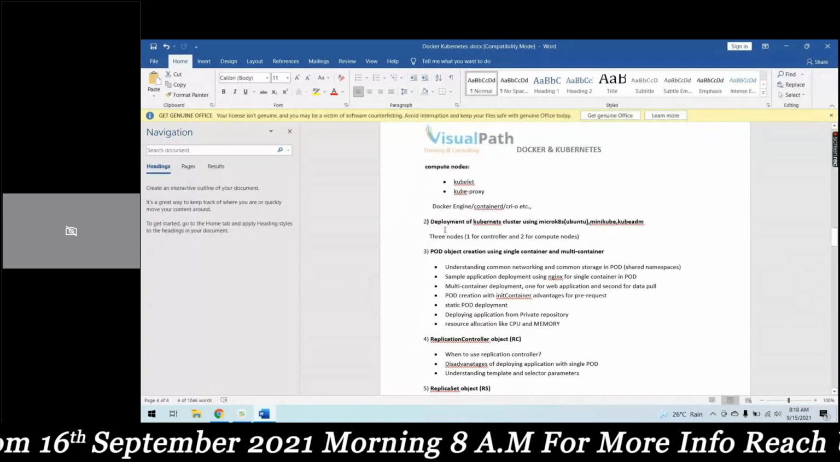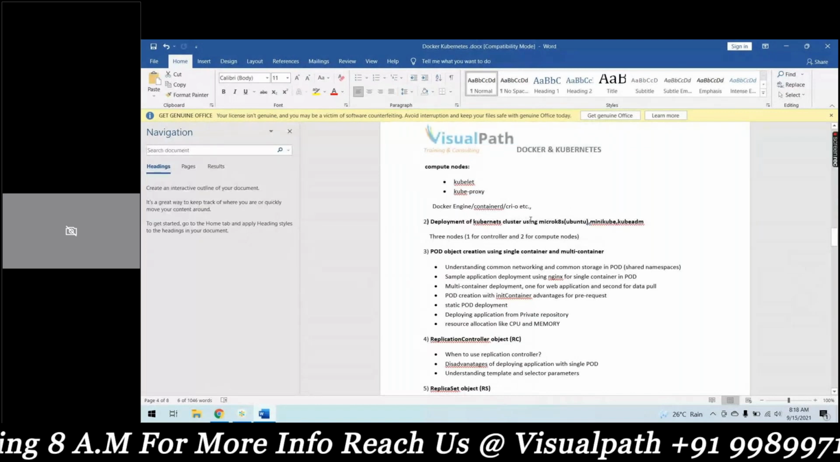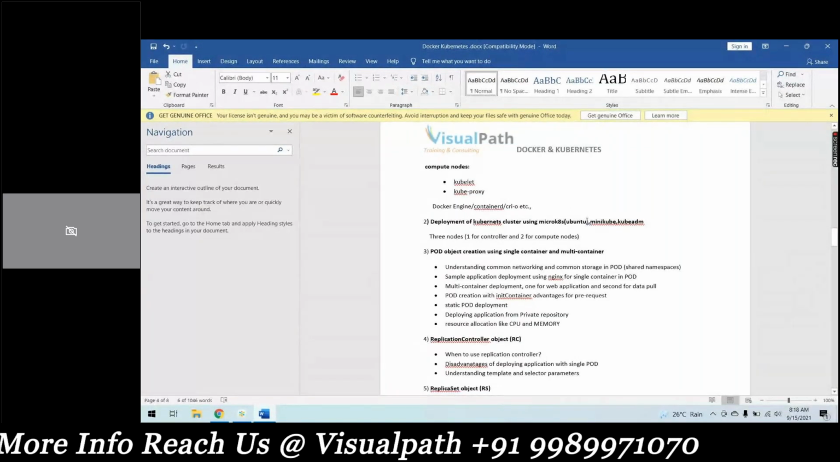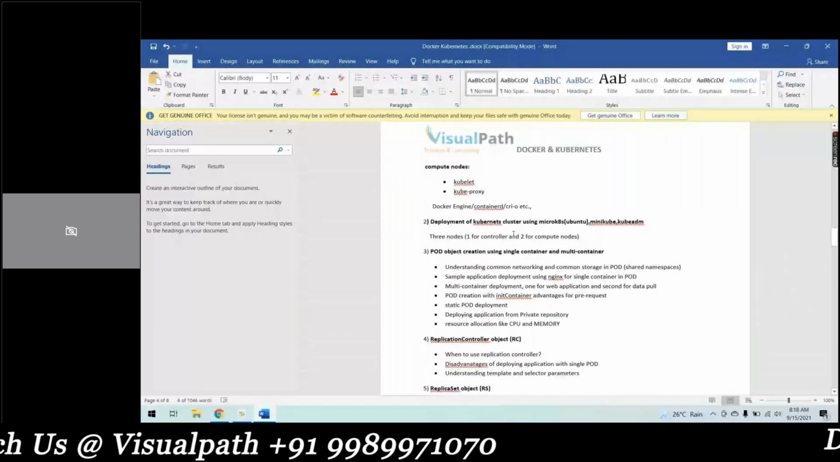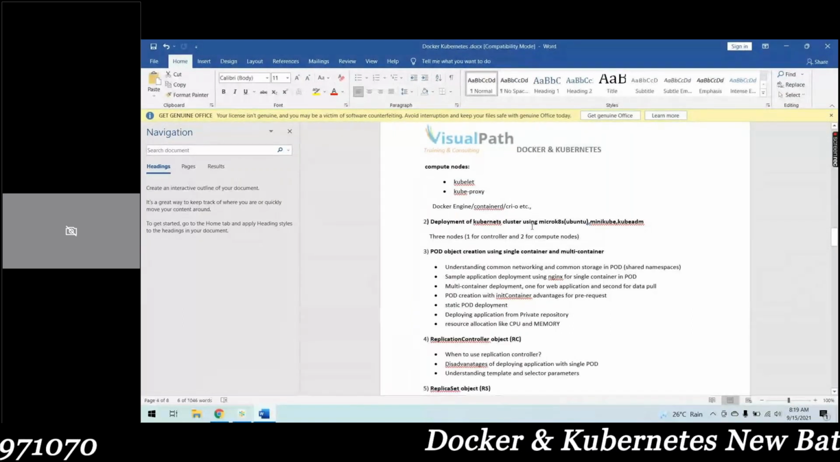Deployment of Kubernetes using MicroK8s, Ubuntu, Minikube, and kubeadm. What we will be doing here is creating our cluster using the kubeadm tool.